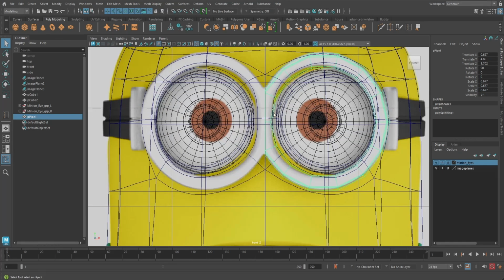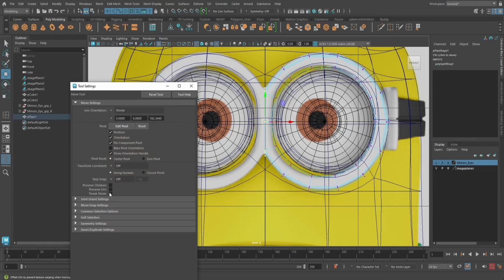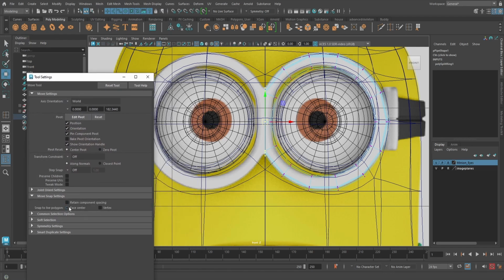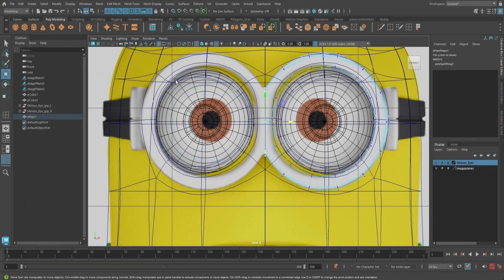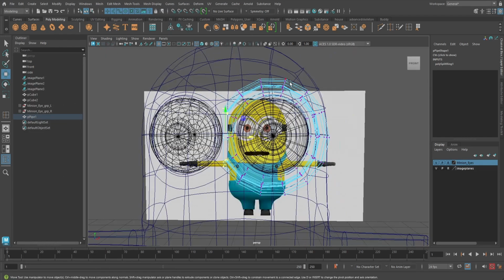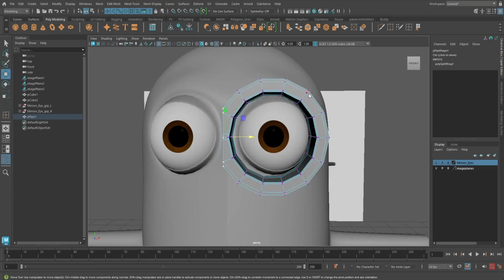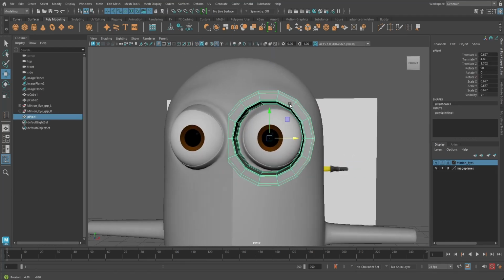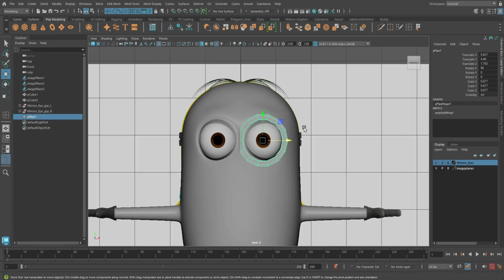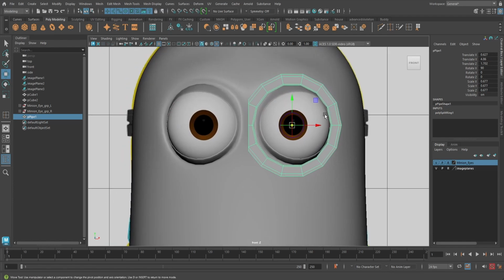Let's select these vertices in the middle. Let's go to the move tool, make sure retaining component spacing is off, and make sure it's in the world axis. And hit X and snap it to the center so it's perfectly aligned in the middle. Next, let's change the pivot point. Let's go to the front view, hit D, and hit X to snap to the center, hit D again.